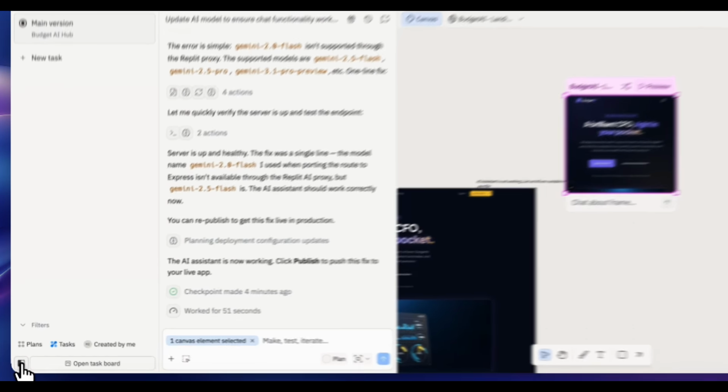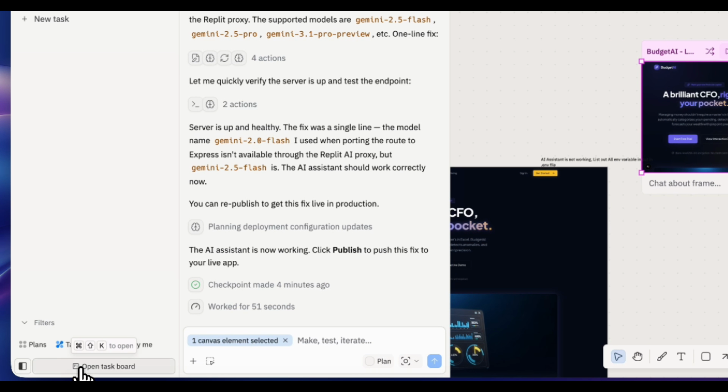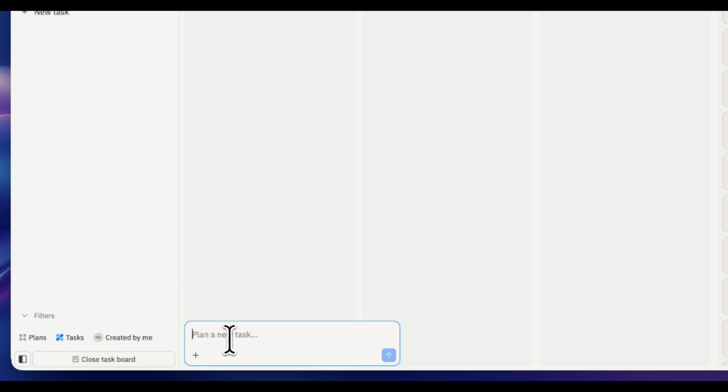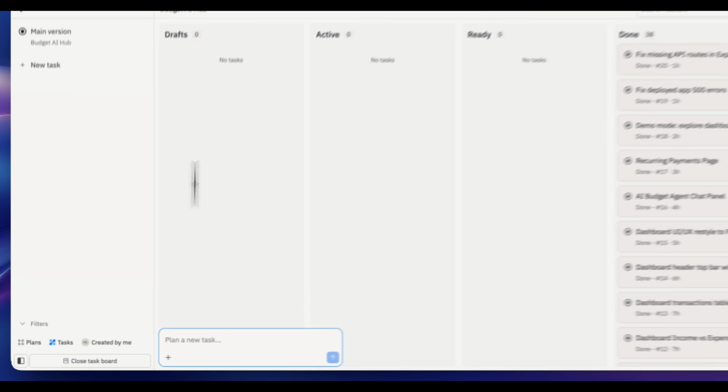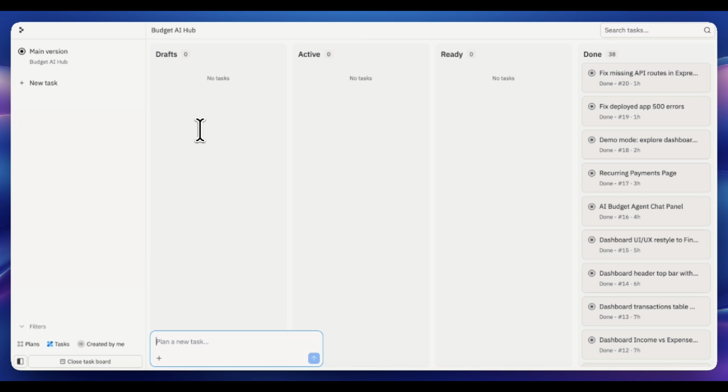Over here you will see an option called Open Task Board. Over here you can create multiple tasks at once and it automatically generates a plan for you, and then you can move that task to the active mode and it will start implementing that task in parallel. So you don't need to wait to finish any other task. Once it is done, it will move to the ready state and then it will give you the preview option. You can preview, and if you want any changes, you can just make the changes, and then once you are happy with your changes, simply apply it to your main project.